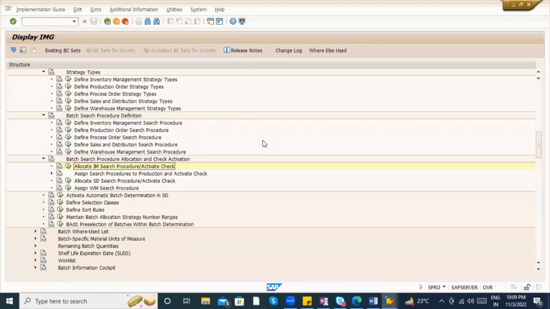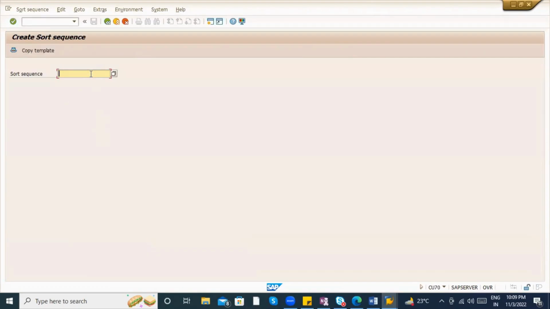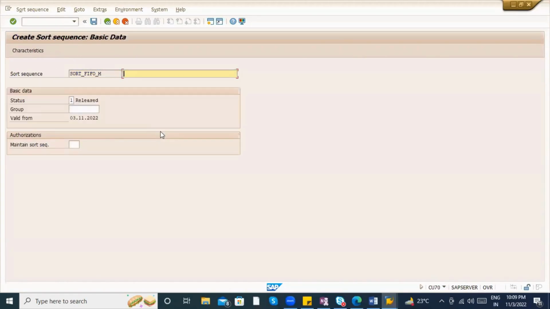Clear? Now what you need to do is create the sort rule. Sort rule is nothing but whether you want to go with first in first out, last in first out, how you want to go ahead, that you will be capturing in the sort sequence. In the below, you can see there are sort rules. Here you need to create a sort sequence. You can create whatever it may be, for first in first out or last in first out, however you want to go. Suppose somebody created one, I can create like this. Enter. Now this is the first in first out sort sequence.